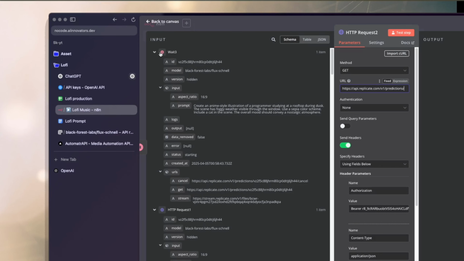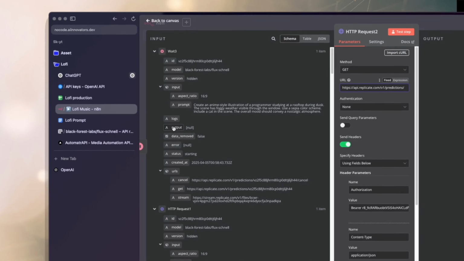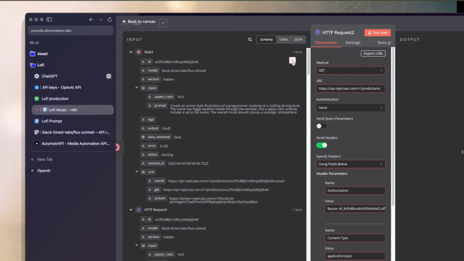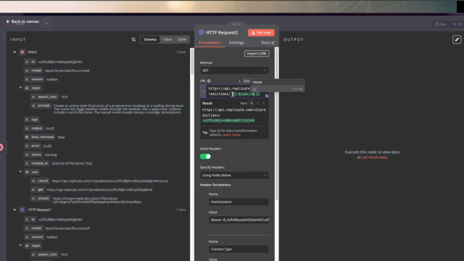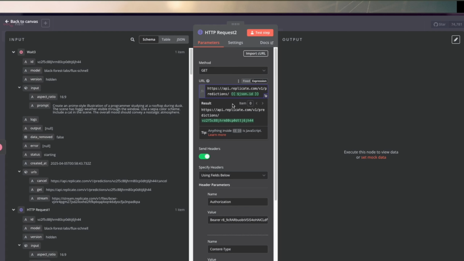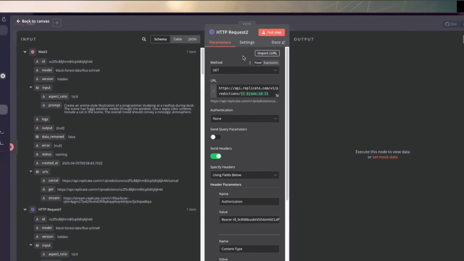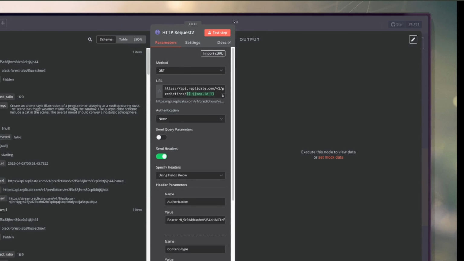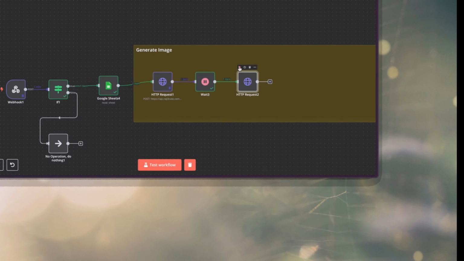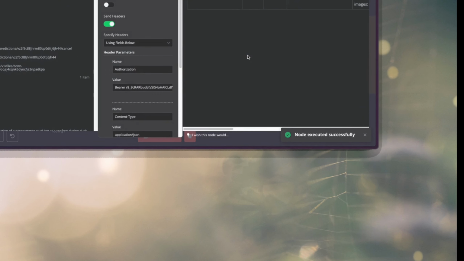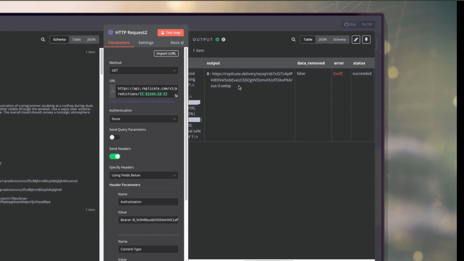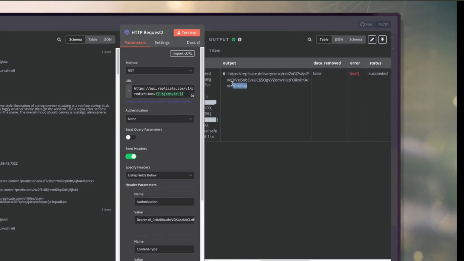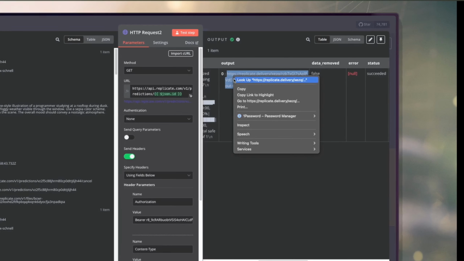So here, the wait node outputs the same thing. We need to grab this ID and drag it to the end. Make sure you delete any space after the slash. After we do that, now we can test this one and see if the image has successfully generated or not. You'll see that the output is not empty. It has a URL, and this URL is the actual image.